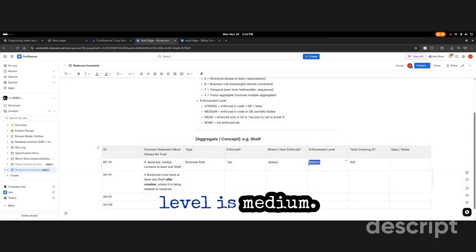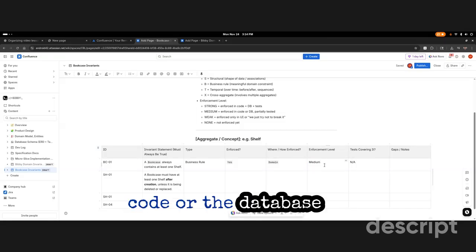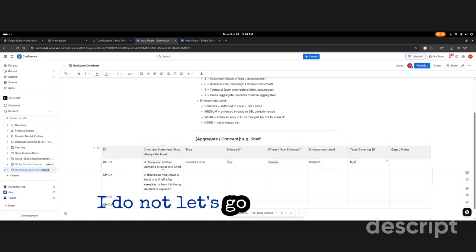Its enforcement level is medium. When you think about medium, it's enforced in code or the database, or it's partially tested. Do I have tests right now? I do not. Let's go into the code.